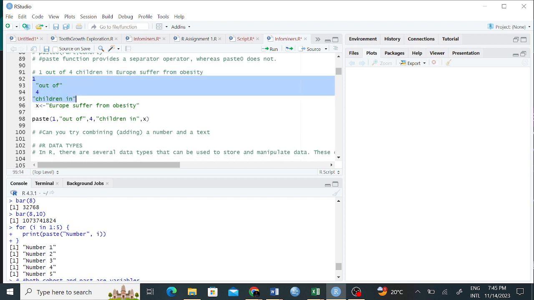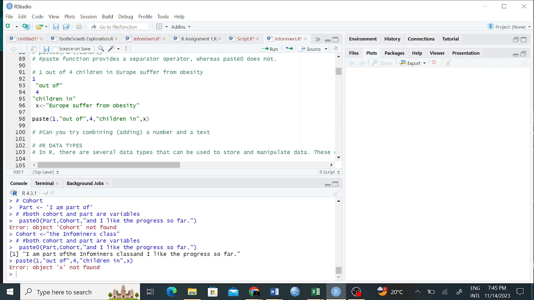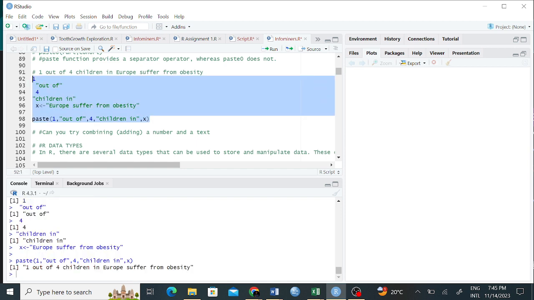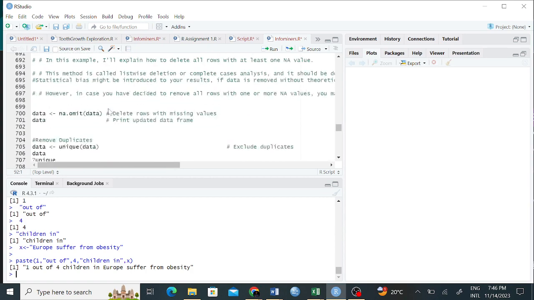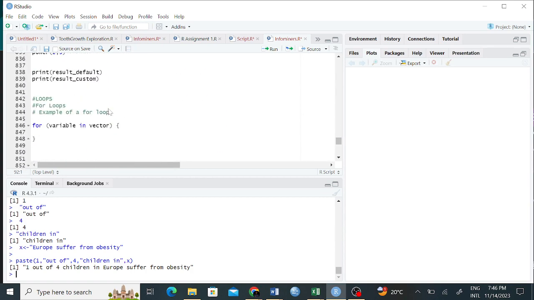And I gave you all these things. These were just like the entry points. And then you used paste, then 1, then comma, out of, comma, 4, comma, children in X. If you run this, object X not found. If you run this, you can see that it has concatenated them. Then you see 1 out of 4 children in Europe suffer from obesity. That was just trying to bring you back to what we are doing today.